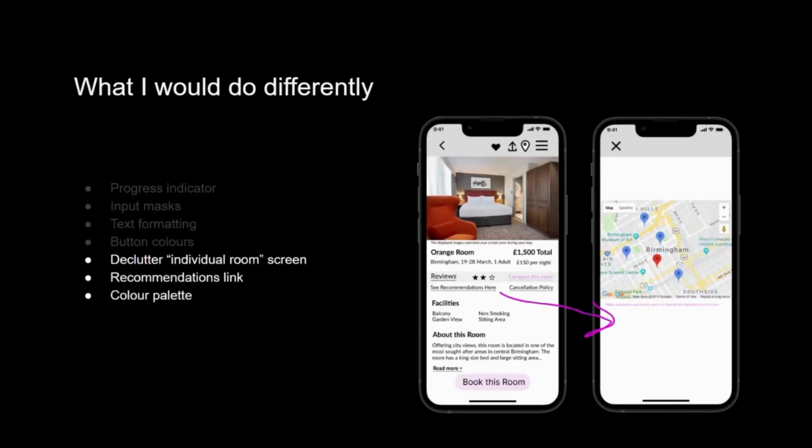I also need to focus on decluttering screens, so I would use visual weight and chunking on the individual room screens for better readability. Keep all items to gauge user notice and importance. The recommendations link on the room screen, I would move to the map screen to show the hotel's location, nearby points of interest, and activity recommendations. I would focus more on the color palette by adjusting the design to ensure usability for colorblind users. And I would avoid using pink as the sole visual indicator for information or actions.